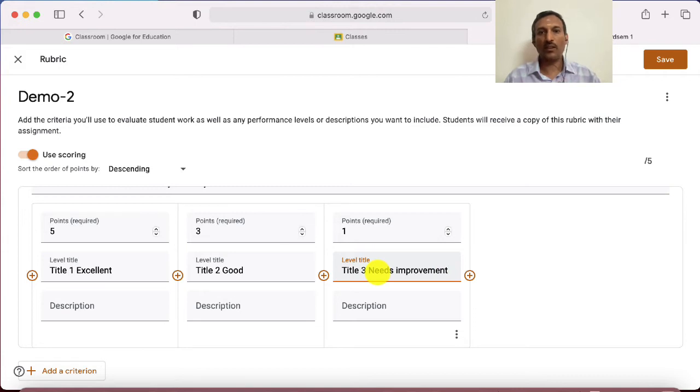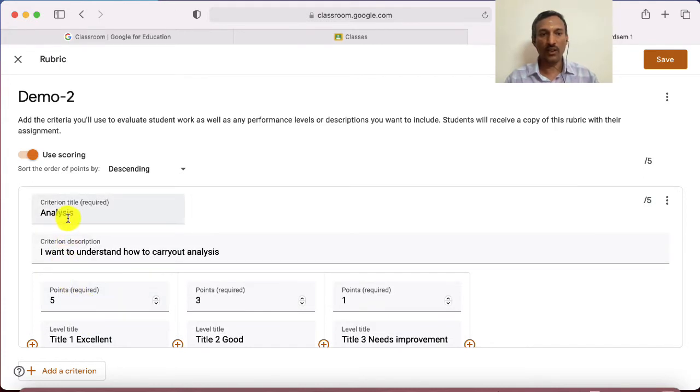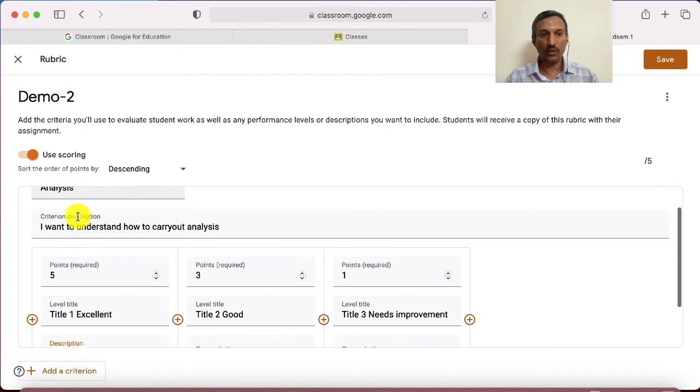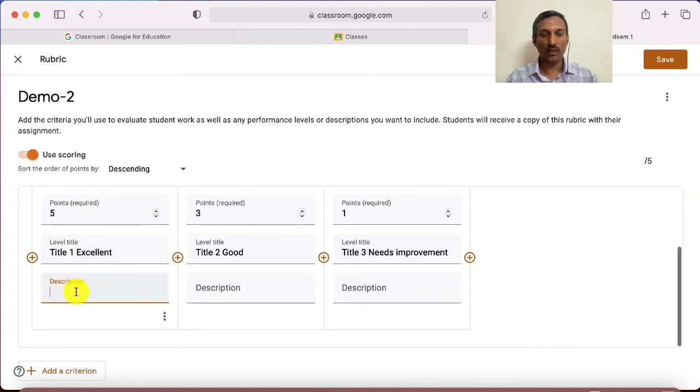So these are your choice only. You can choose whatever title you want, and this description is the one which will go in the rubric. So for excellent, the criteria we are going to use is analysis. When we use the title analysis, what we define to the student is very, very important here.